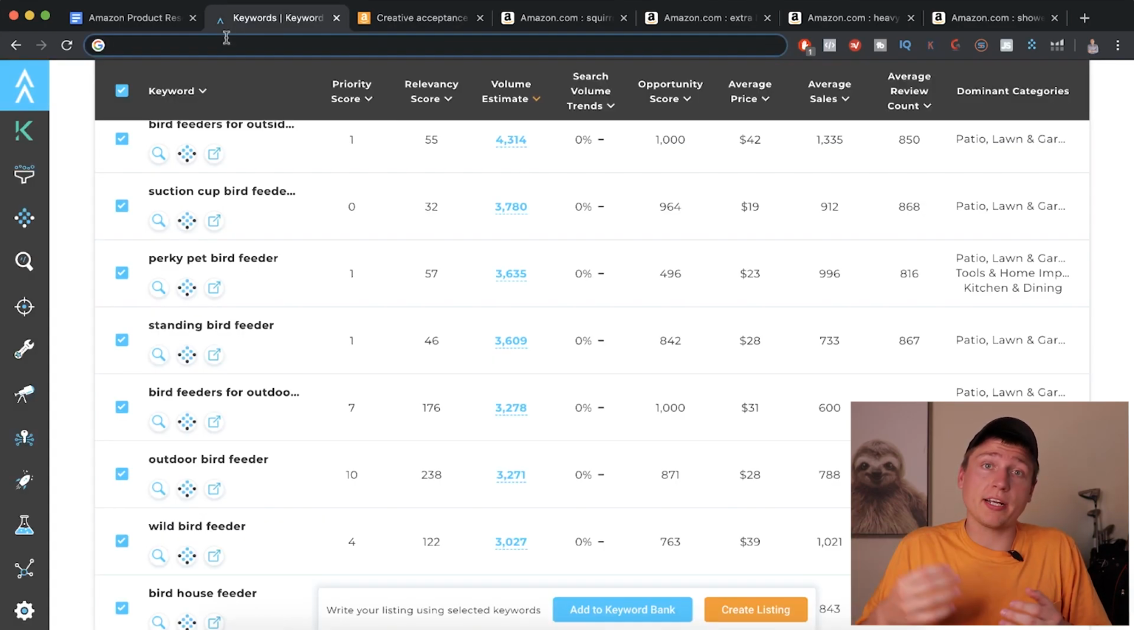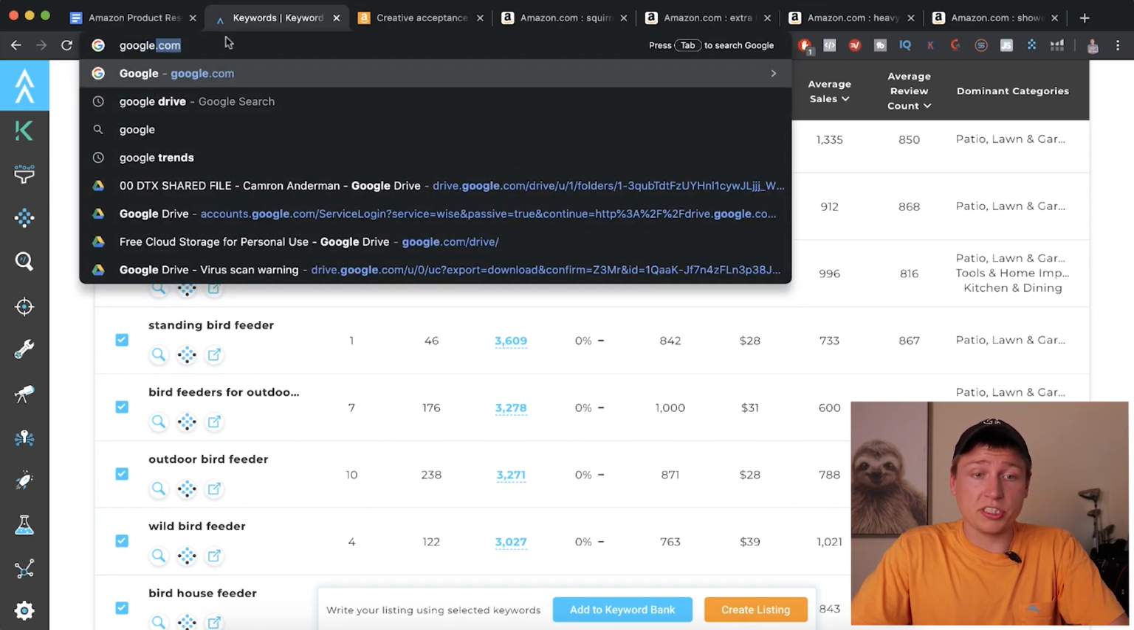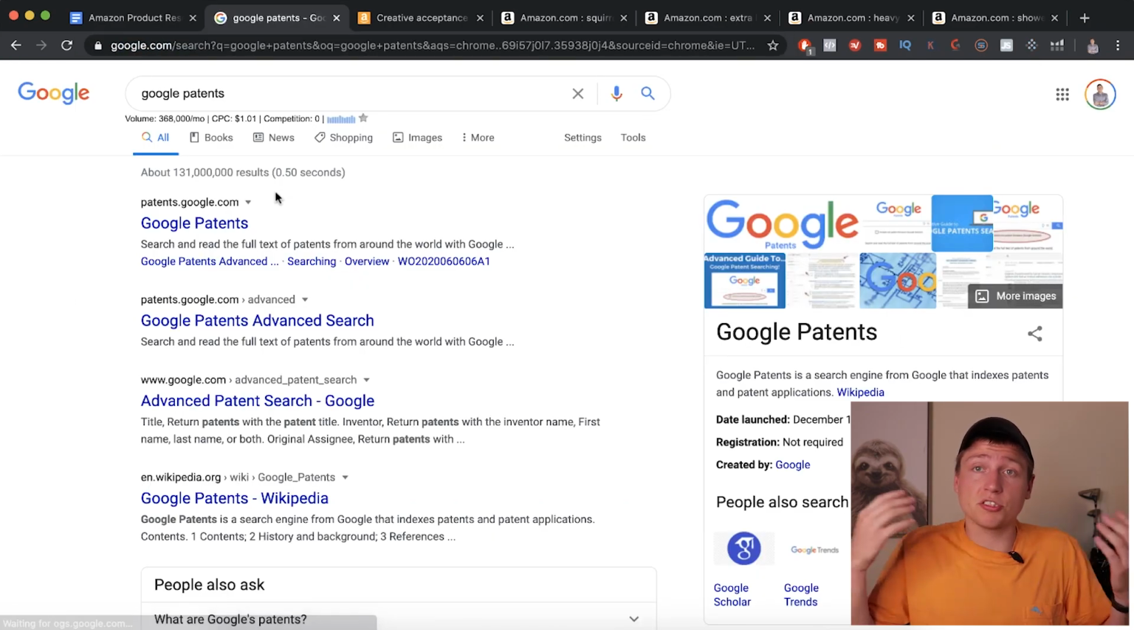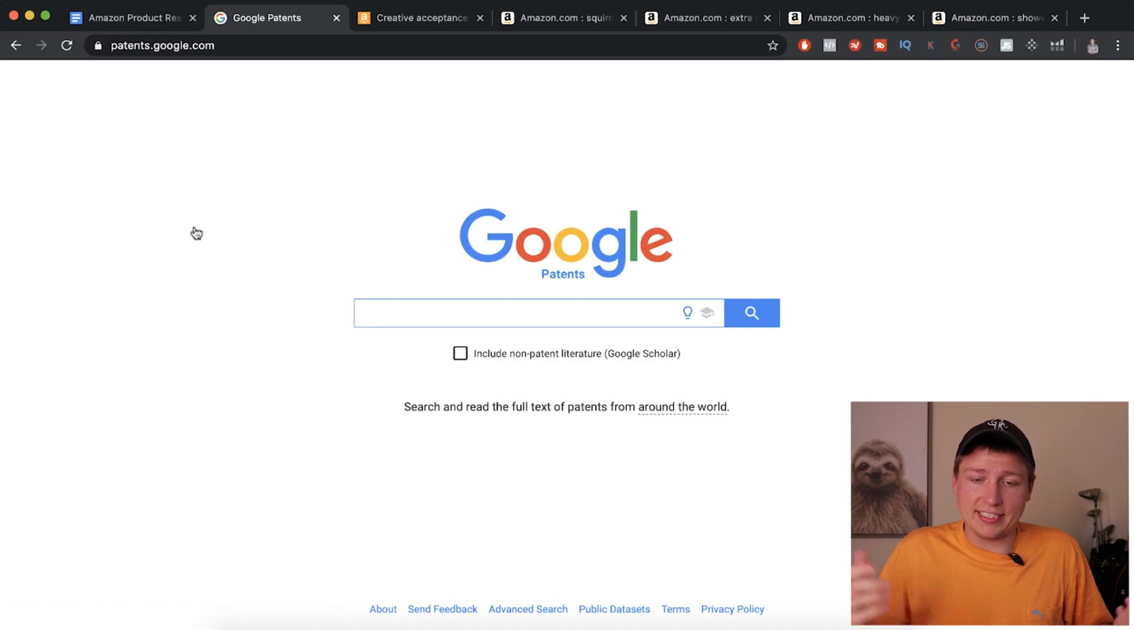So the third thing we want to check after we found a product is to see if it has a patent or not. So it's pretty easy to tell on Amazon if something has a patent or not. If it's the only one of its kind and there's nothing else like it out there, it could have a patent. So what we do is we just go to Google Patents, which is just a sweet search engine for patents essentially.